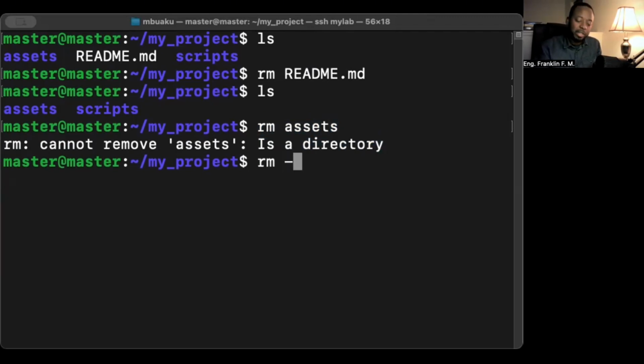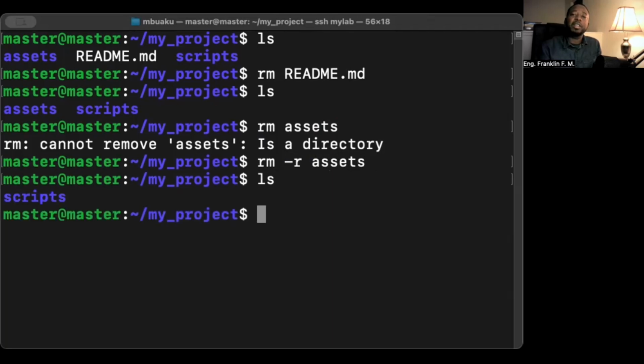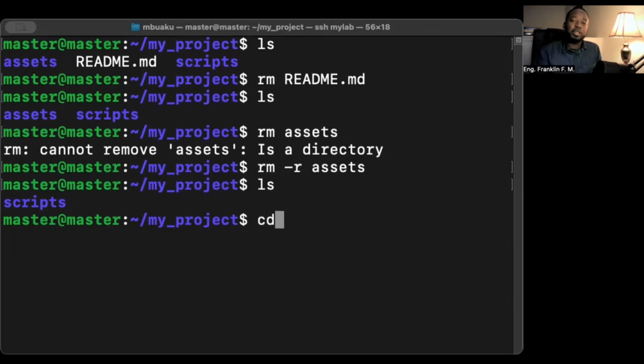So rm -r assets. So we've successfully removed that. The -r is called the recursive flag. When we pass the recursive flag, it's able to remove the directory. Okay, at this point, we'll do a little bit more hands-on practice exercise.